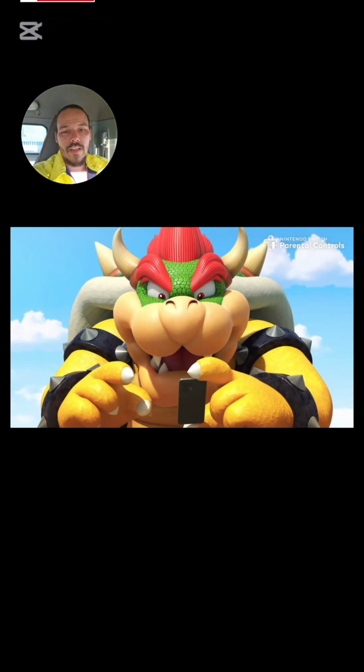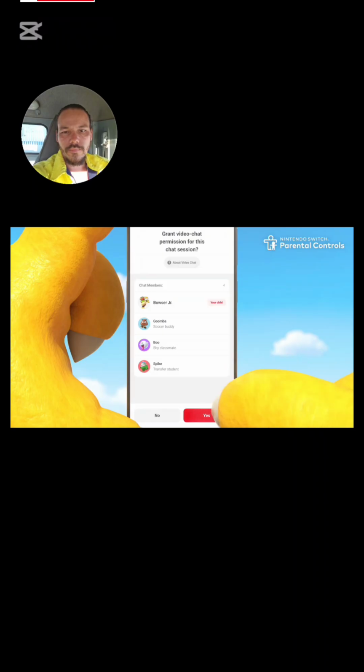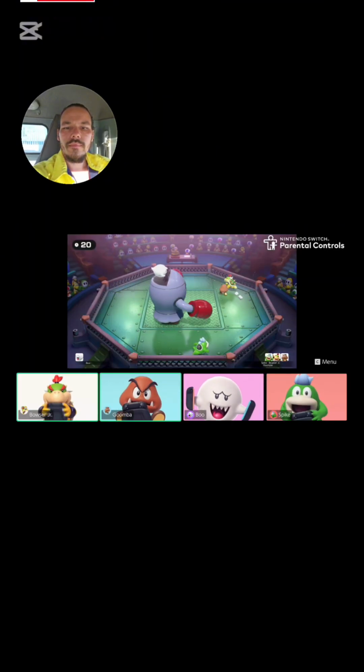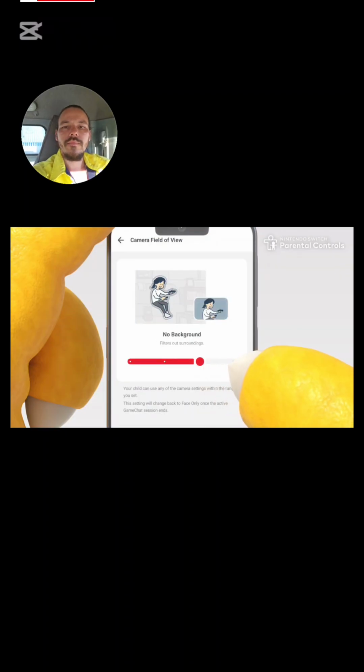This is smart. Each time a child wants to turn on their camera for a video chat, you'll need to grant permission. Nintendo is on top of this. It's very clever. This gives you the opportunity to teach the younger players in your house how to engage safely online. You can set the camera's field of view during video chat using the app too.